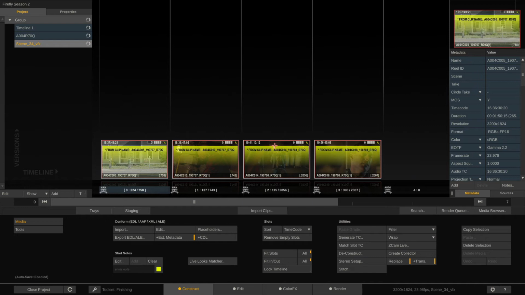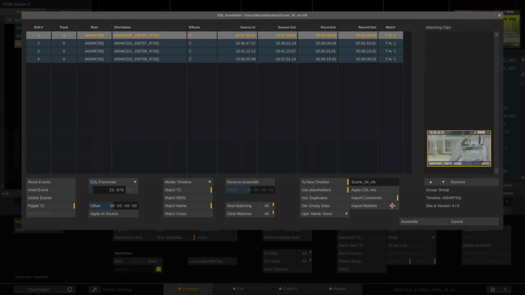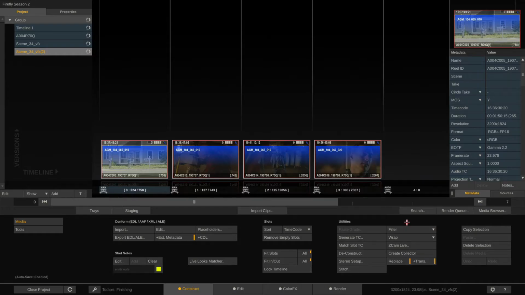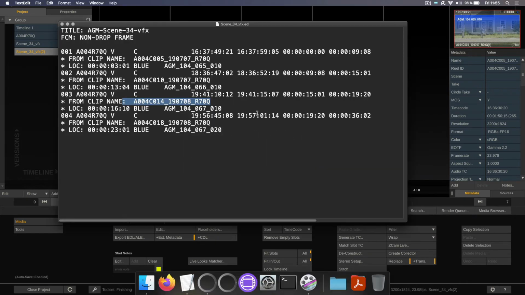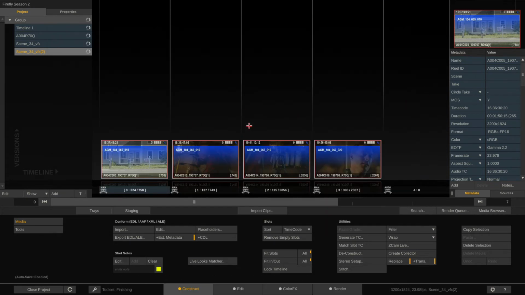Well, that's not particularly helpful, so click the Edit button to get back to our Conform window. Disable comments, enable markers, assemble. And surprise, what do we have here? A blue node on each clip holding the VFX shot name. That's what we want, right? If we alt-tab back into TextEdit, here we go. This is what has been added in the form of a blue node, and adds the corresponding timecode onto each clip here.